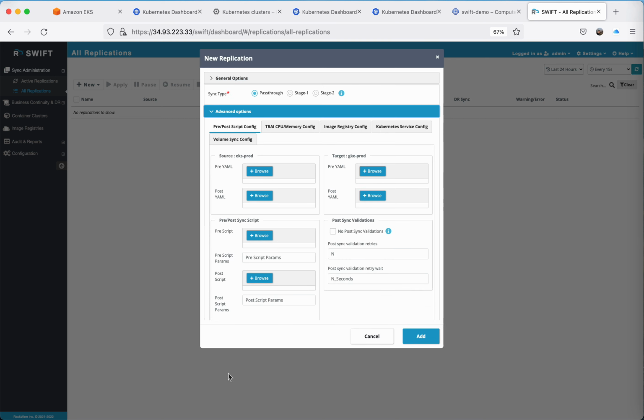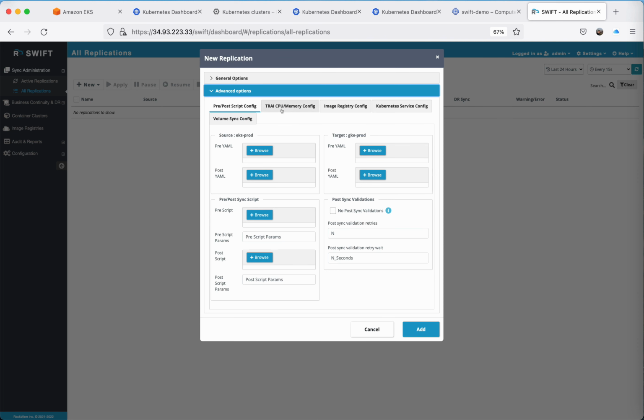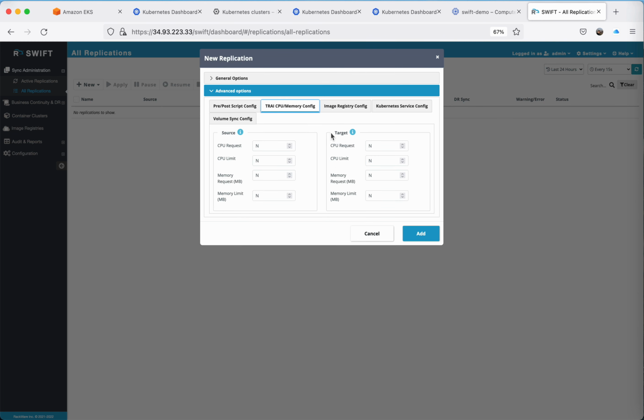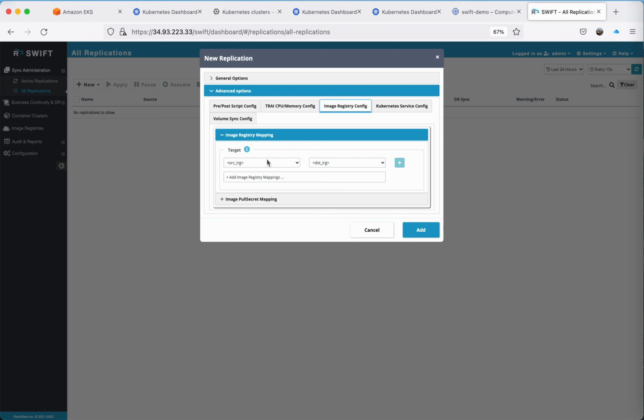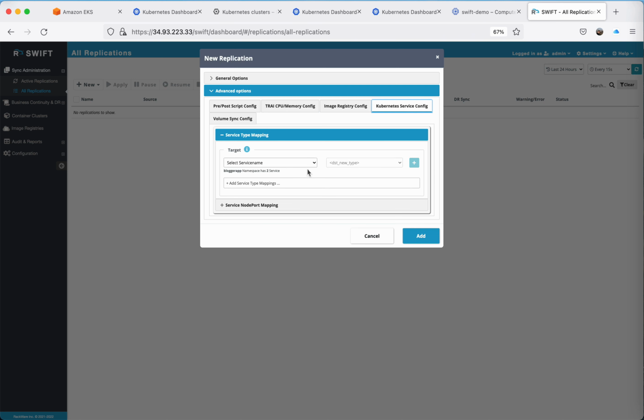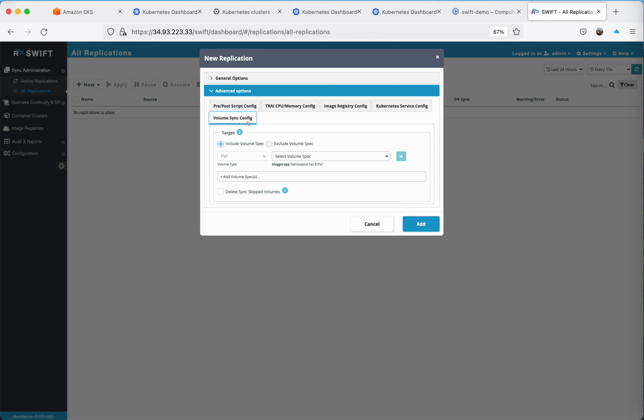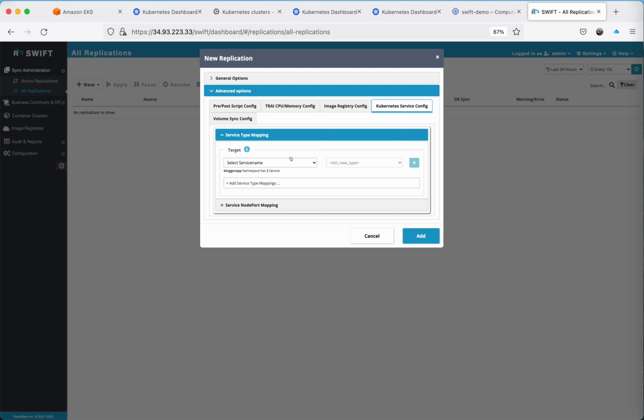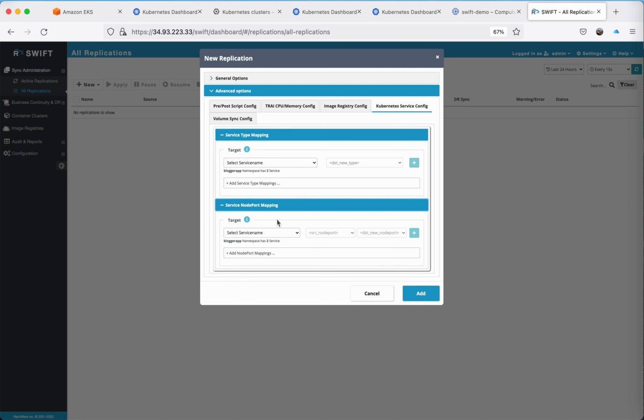Also, here are some advanced options. You can select pre and post scripts, and also determine the resources our transient pod will use. You can also change the image registry endpoints, mapping them if they change between two environments. Typically they will. In this case, it doesn't because we are using all open source public registries. You can also specify volumes to exclude or include, and also change the service types or change ports.